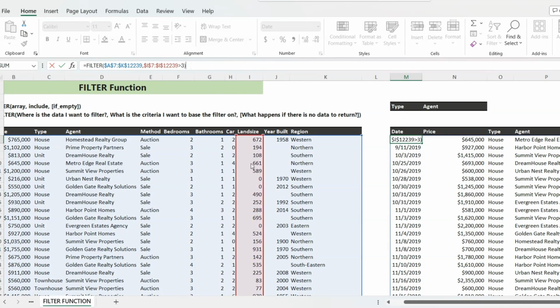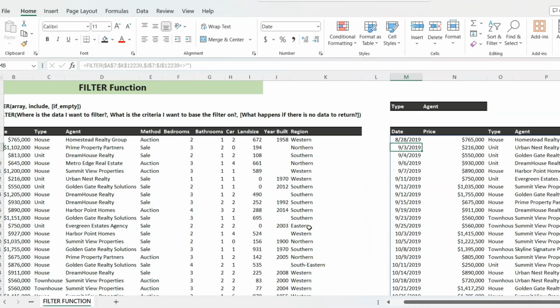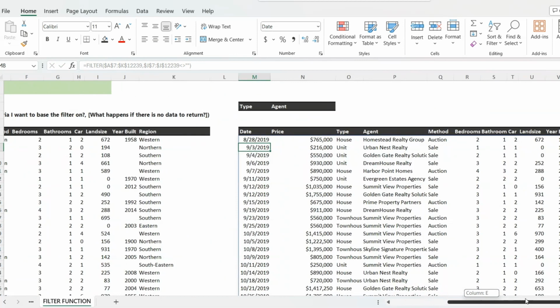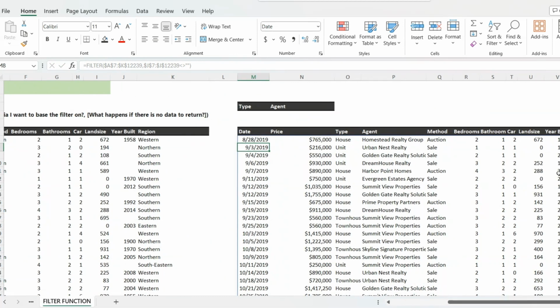So let's say we want to just filter out any data where we didn't have the year it was built. So we do column J is not equal to, and then 2 quotations, so not equal to anything blank. And there we can see that we have only filtered to the records with the year built.